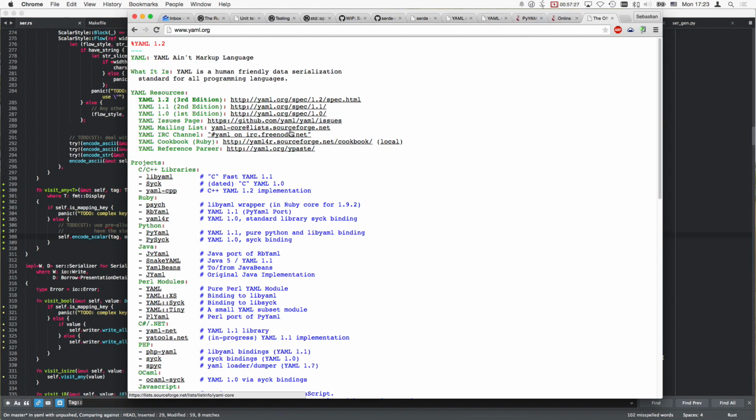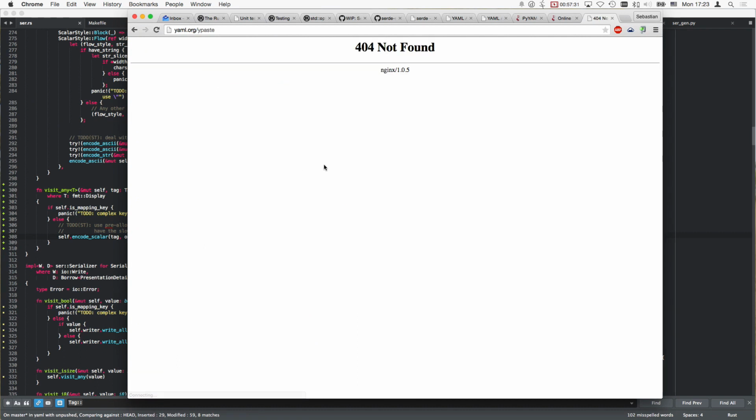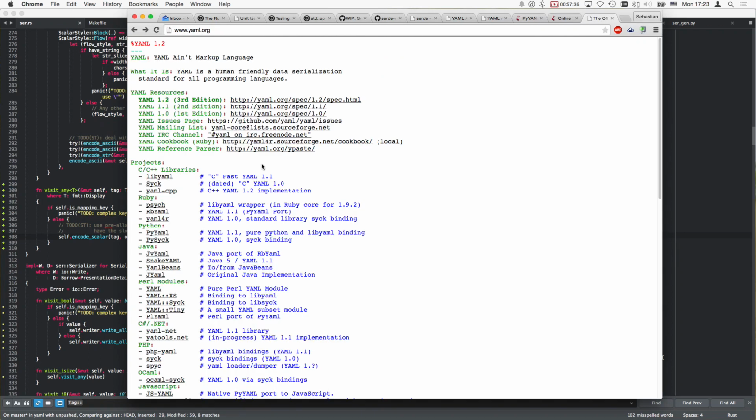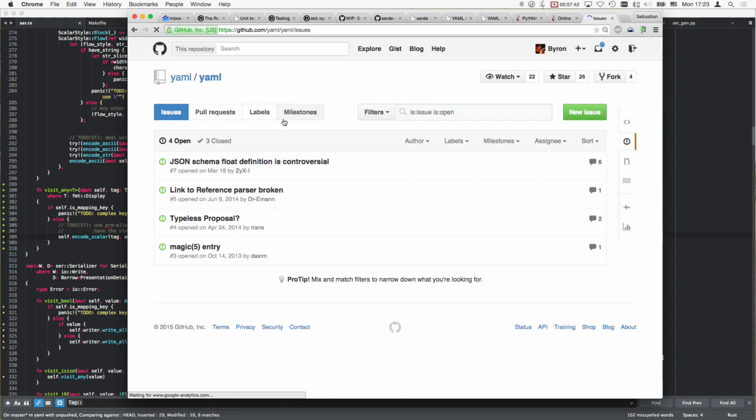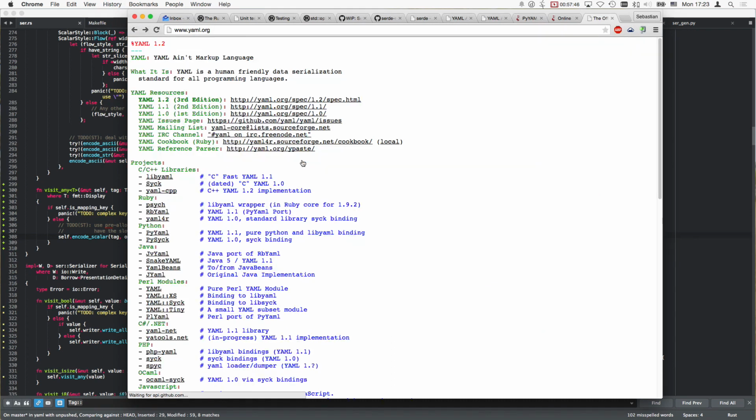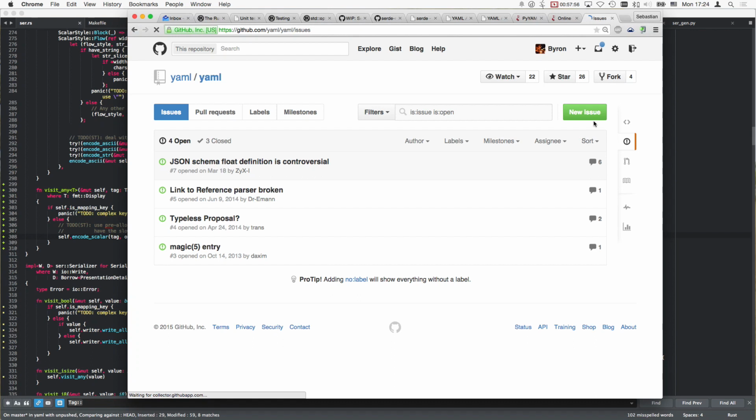Spec issues. Reference parser. Yeah, that thing is offline. Nice. That really shows, huh? That shouldn't be. Totally not. YAML issues. Hey, cool. It's on GitHub. Let's make a quick bug. Then I will be happy to make a quick bug.